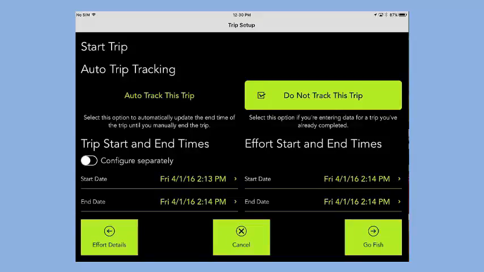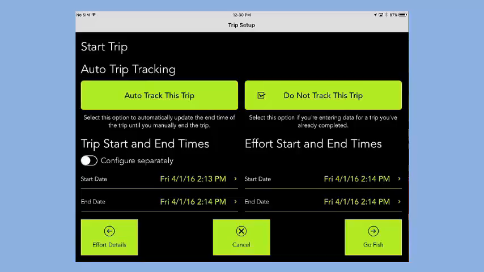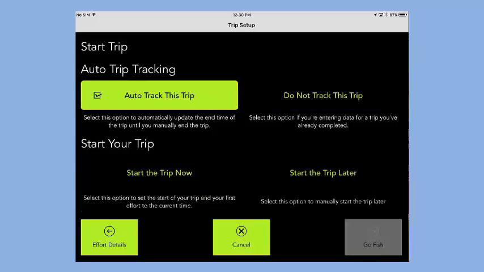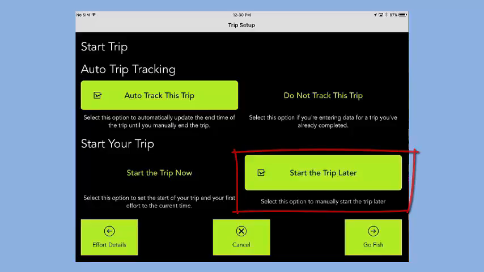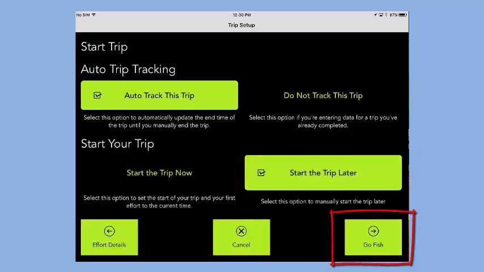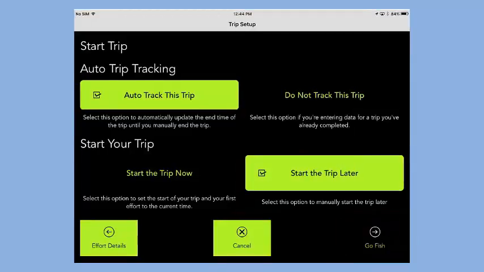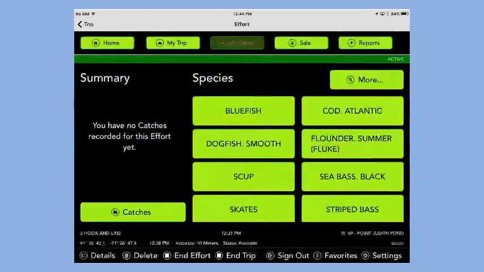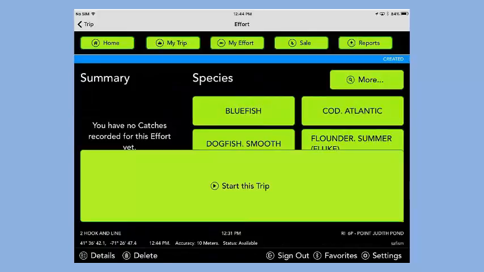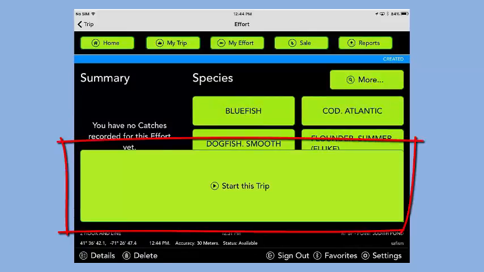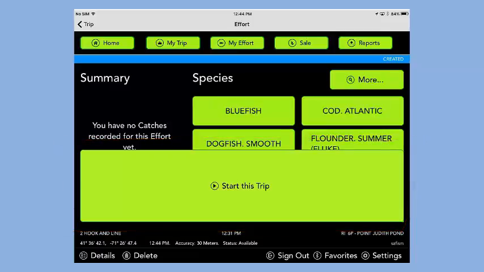First, the auto tracking. To auto track your trip, you can set the trip up before you leave the dock, then click on Start this trip later, and then click on the Go Fish button. This will then bring you to the page where you can enter your catch. The trip timer and the GPS will not begin to collect information until you click on the large Start this trip button. Once you hit that button, your trip is started.